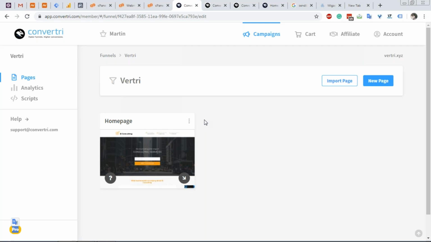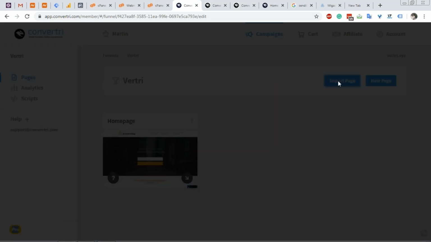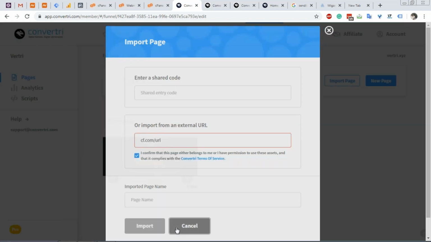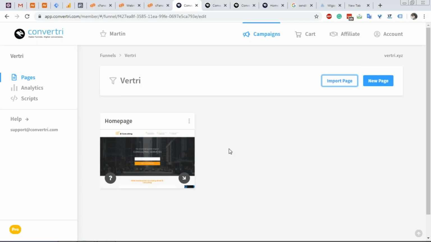If you have ClickFunnels and you wanted to paste in a Convertri funnel, then the best way to do it is the import feature, which is just here. You click import, put the URL in, clickfunnels.com/URL, tick the box, import it, and then anything on that page you can then grab the elements from within it. If you only want to grab certain parts of it, you can grab it, for example.